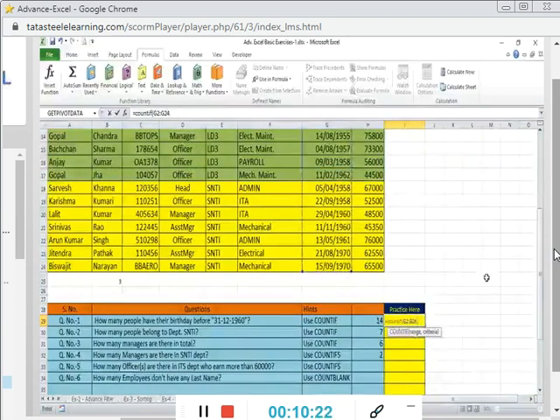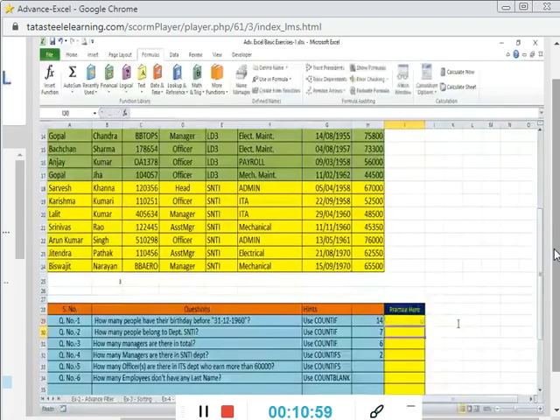Put a comma. Then within the double quotes, you will have to write less than and write the date. 31st 10. You can also use slash instead. 10 1960. Close the double quotes and close the bracket. So this selects those birthdays which are falling before this date. Press enter key and it will give you the required count. So it is 12.